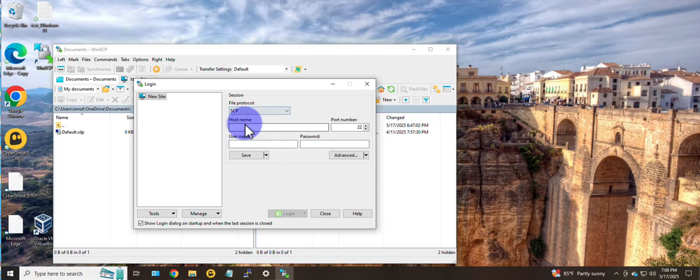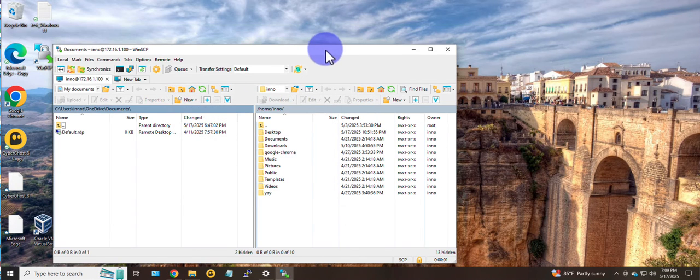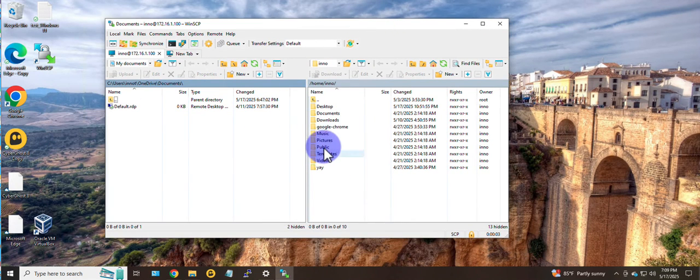I can even change it to SCP, then 172.16.1.100, port 22, SSH, username on the remote device, which is Arch Linux, password for that user, login, accept. And it's going to have two windows. It's going to split this into two windows.